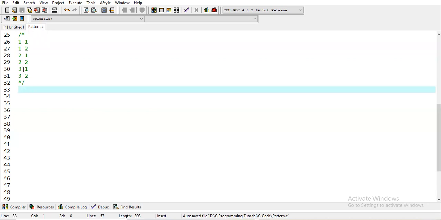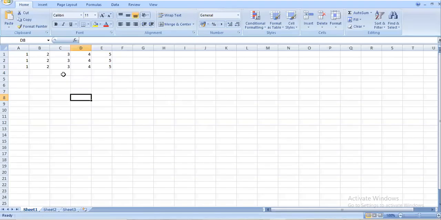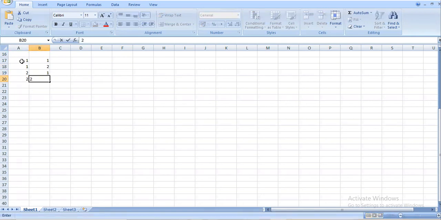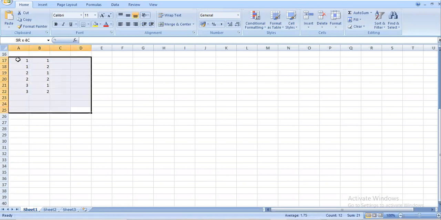That is, we have to print 3 rows, and we can also do this like this. For better understanding, see this. This was given there: 1 1, then 1 2, then 2 1, then 2 2, then 3 1, then 3 2. Okay, so this was the pattern given there. You can see that there are six rows and 2 columns, but if you merge 2 rows, then we have a single row.